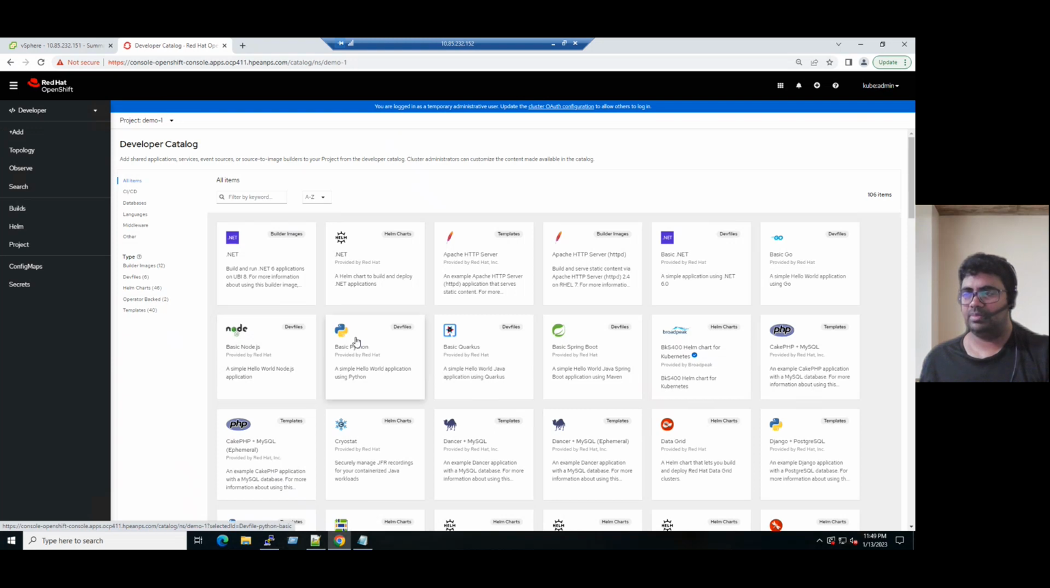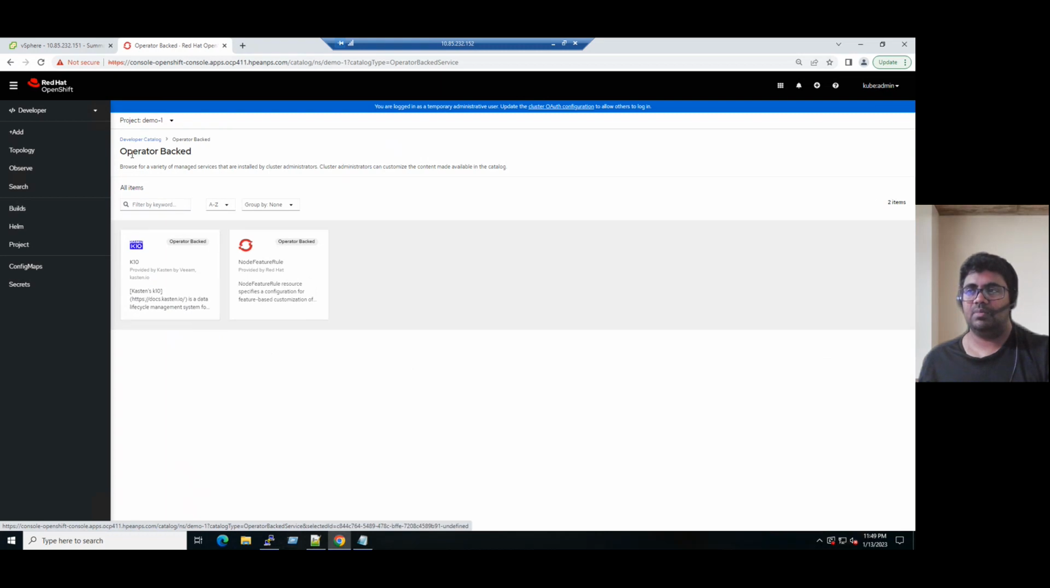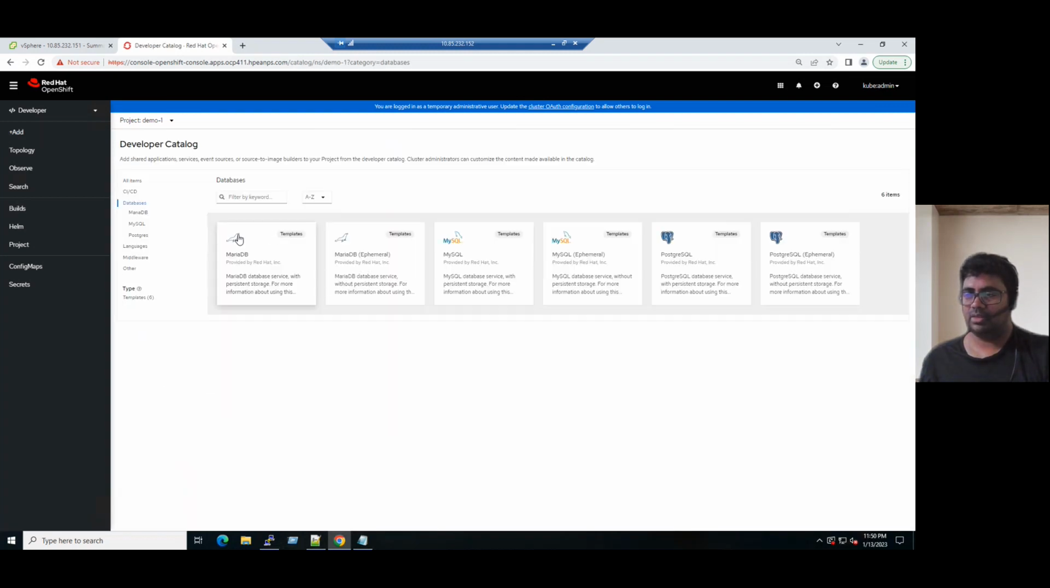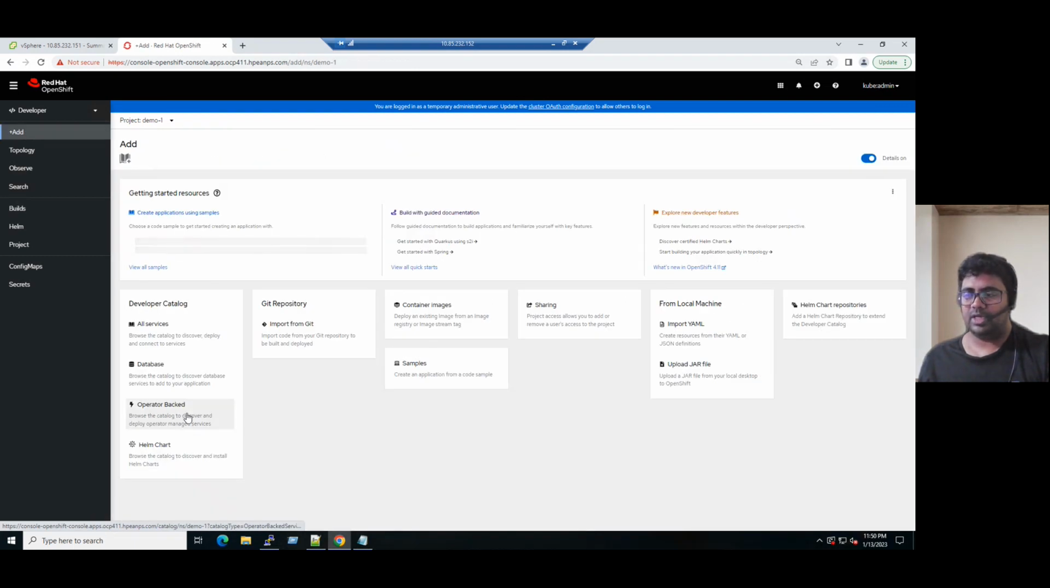We can install Node.js, Python, .NET applications, some Java related applications and more. And that can be builder images, development files, Helm charts, operator backed files, and also the templates. There are multiple options available. Suppose I select the plus add again, we can see we can install the database application also. We can install MariaDB, MySQL, PostgreSQL, and so on. And we can install operator backed Helm chart. This is one method.